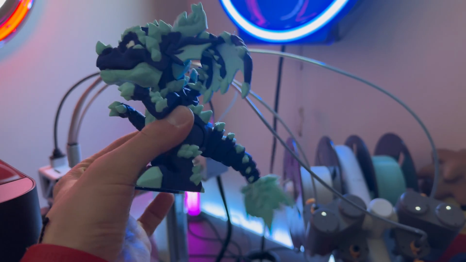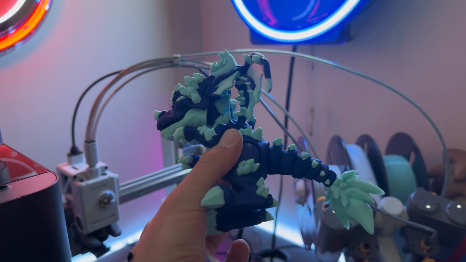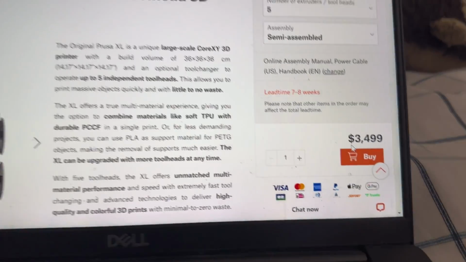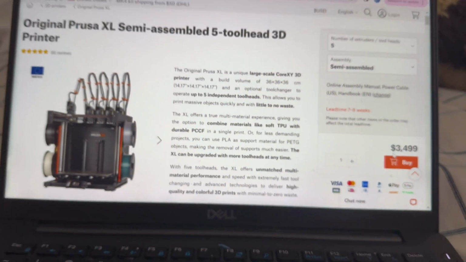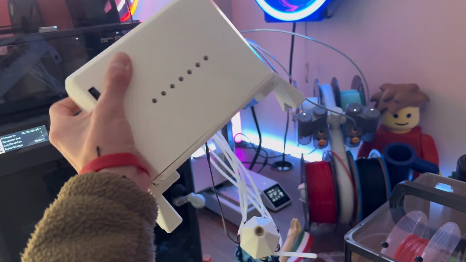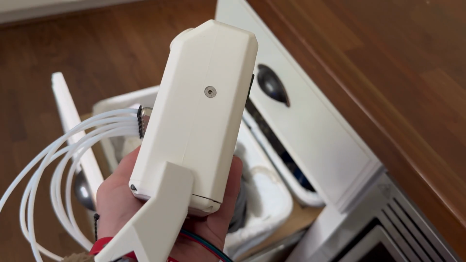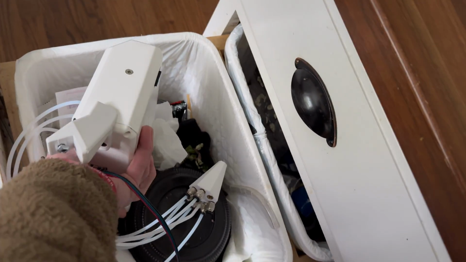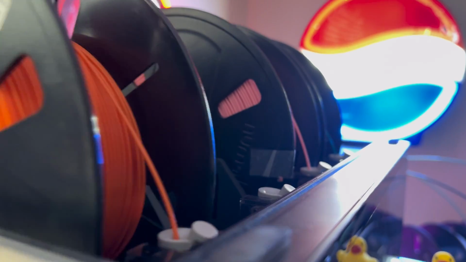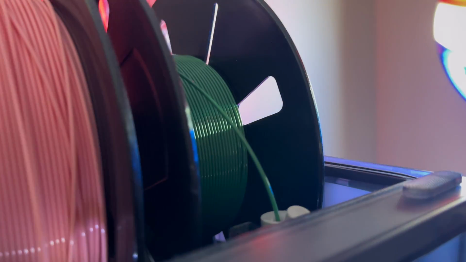If you're interested in multicolor 3D printing, you only really have three options: buying a $3,000 Prusa XL tool changer, using a third-party system, or buying a Bambu Lab AMS. I've tried third-party systems before and they're very hard to get working and often not reliable. On the other hand, the AMS worked right out of the box.